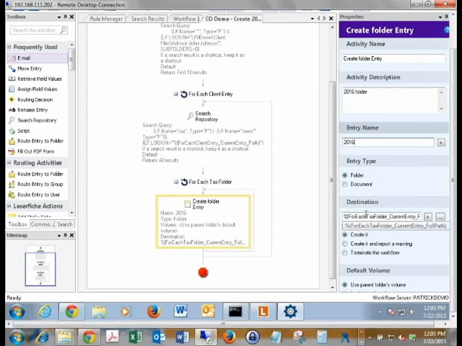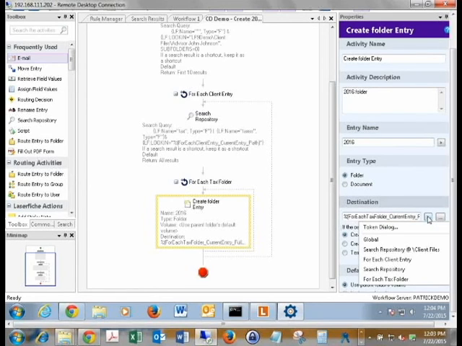Well, the question is, what's the current entry's full path? That doesn't make any sense. Well, it really, if you think about it, the path of that taxes folder is the current full path, right? So that's where we're going to put this new folder, and that's why we use this token. This token is just simply chosen from our token selector, and we can say, you know what, for each tax folder, I'm going to choose and put that 2016 folder into the full path.